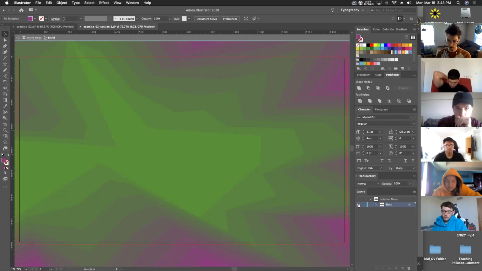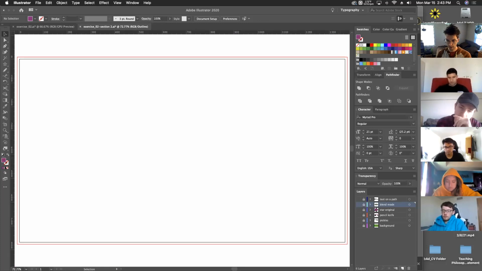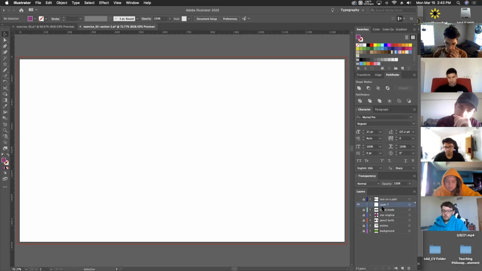So we're going to, again, hide that layer. And then we're going to start a new layer. And this one we'll call color guide. And this color guide layer, let's do something fun.